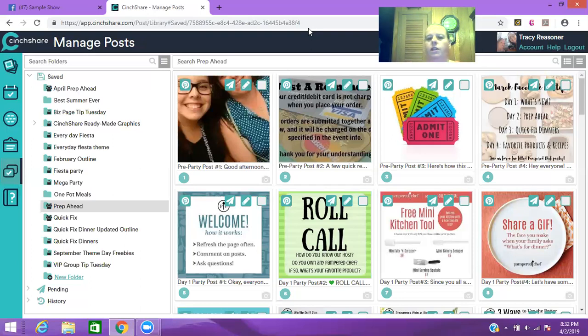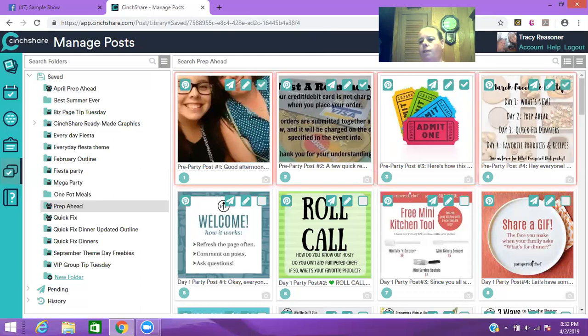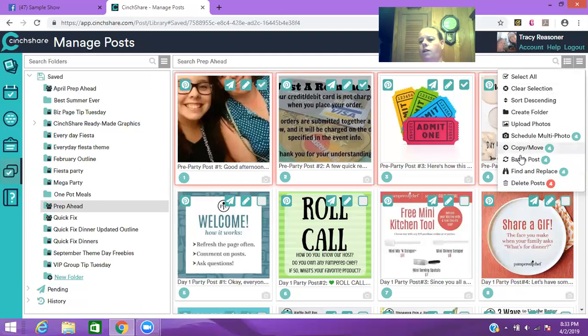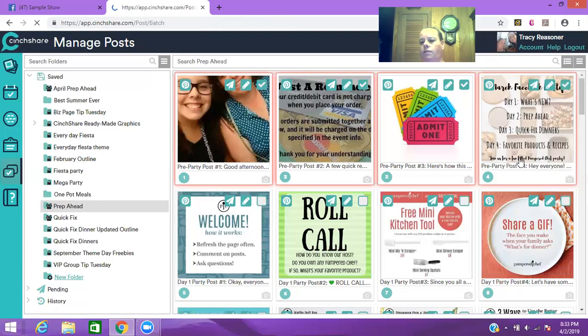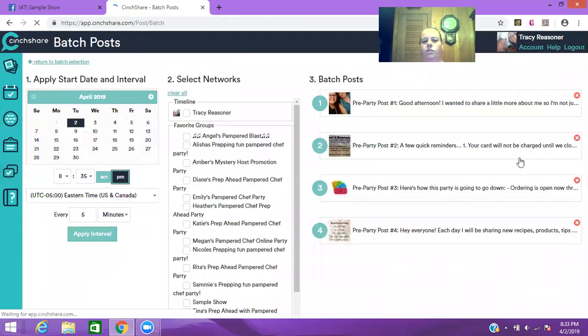So first thing that we're going to do here is my pre-party posts. I have 4 pre-party posts. I'm going to click on all 4 of them. And then up here in the top right, these 3 lines, I'm going to click on that. And we're going to click on batch post. All right, that brings us over to the batch post section. And then we're going to select the date that we want these to post. We'll do it for today.